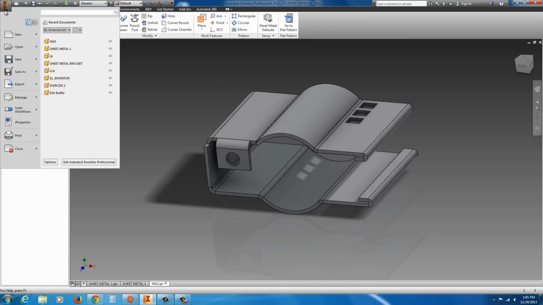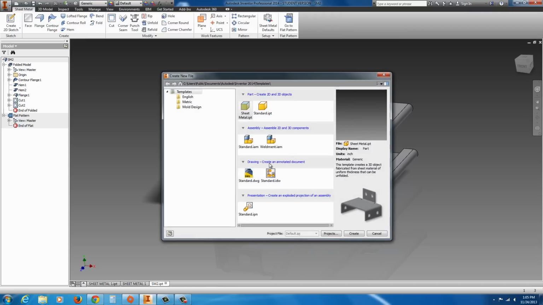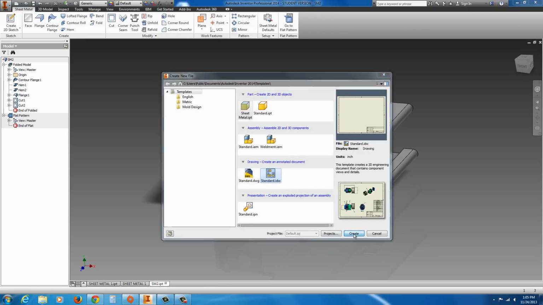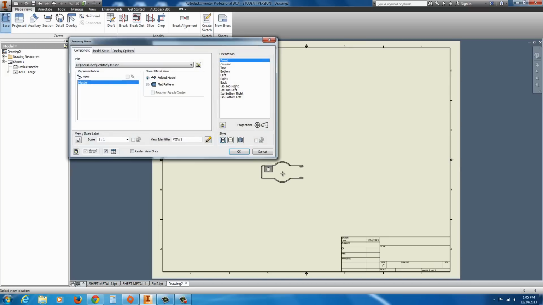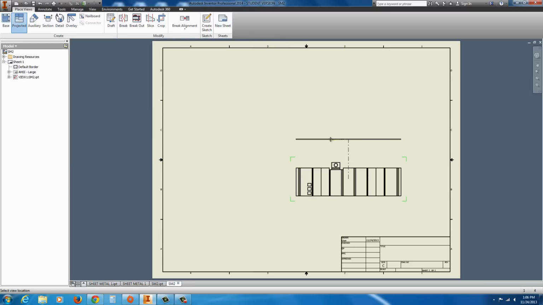Now we can go ahead and start a new drawing. We'll stick with the C size that it gave us as a default. And now we're going to go to base. You can see we have a front view. We also have right here a flat pattern. Let's drop the flat pattern in first. Just click to drop it in. There's our flat pattern. Hit Escape.